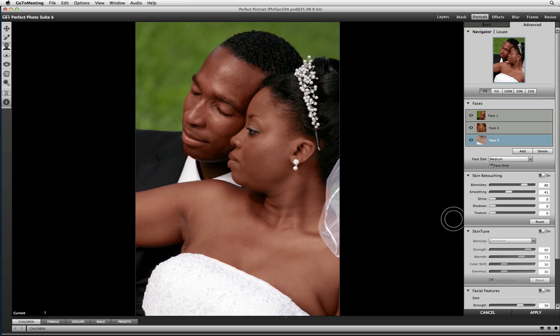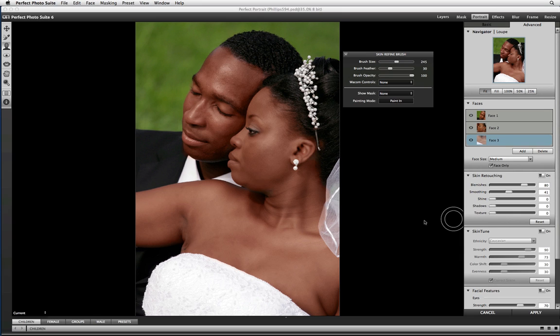What's the color shift? That's a great question, Sally. Sally's asking, what's the color shift? The color shift allows you, let me just get back into Perfect Portrait here and go to the correct layer. What color shift is, it allows you to control the hue of the skin. So if you want to tweak the color of the skin within a certain range, you can use the color shift slider.